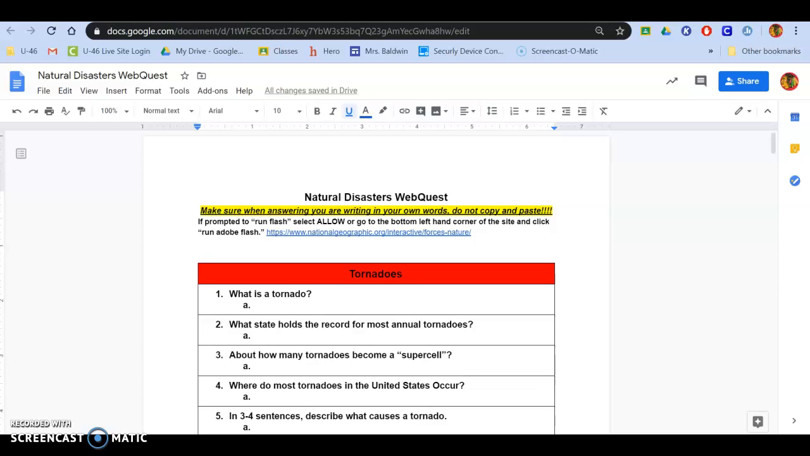So you are going to work through a natural disasters web quest. In a little bit, I'm going to share this document to Google Classroom, and you can go ahead and make a copy of it and then type your answers directly into this document.